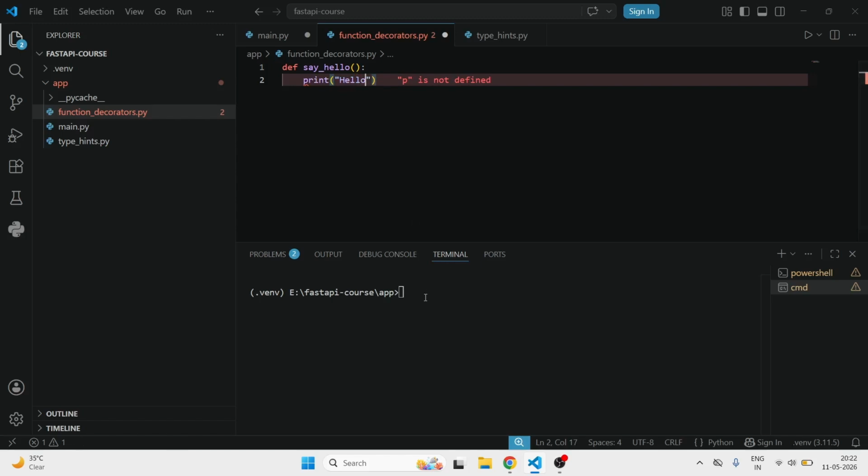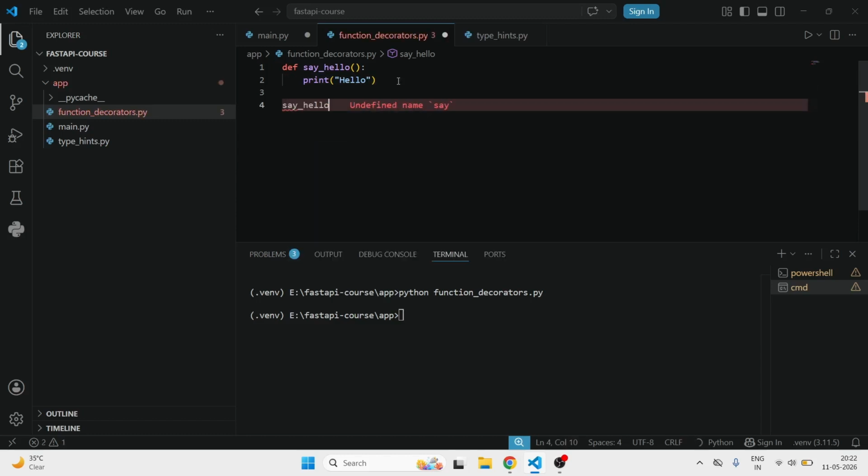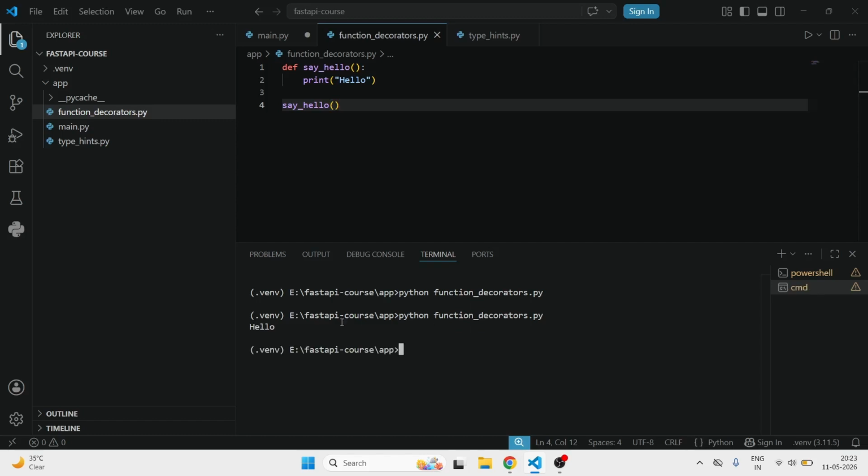Now if I run this file, I have to call this function, say hello. It takes no parameter. Now I will run this. You see I got the output here, hello. Now here's something important. In Python, functions are objects. That means we can store them inside variables just like any other value.